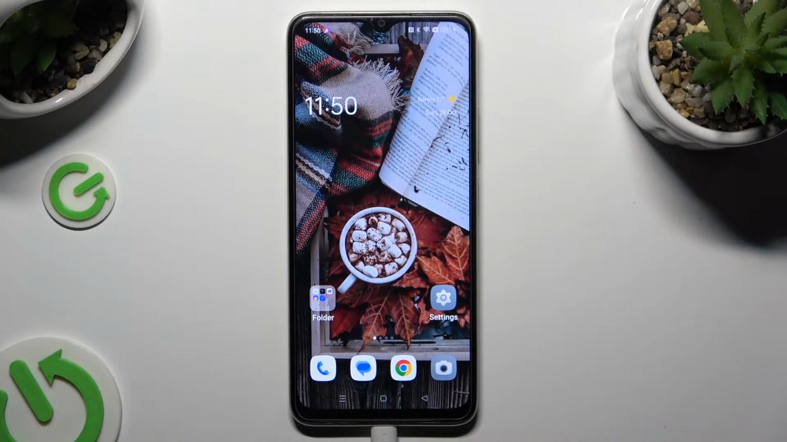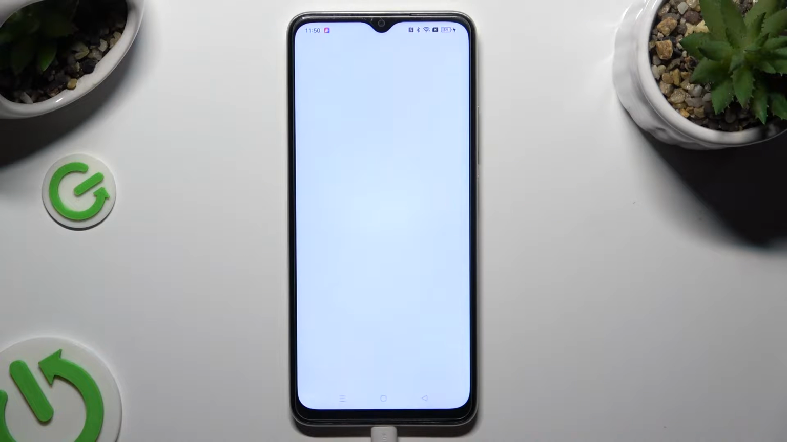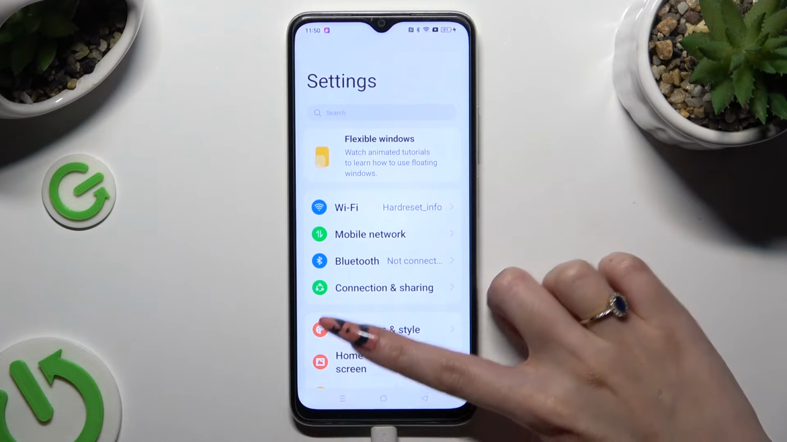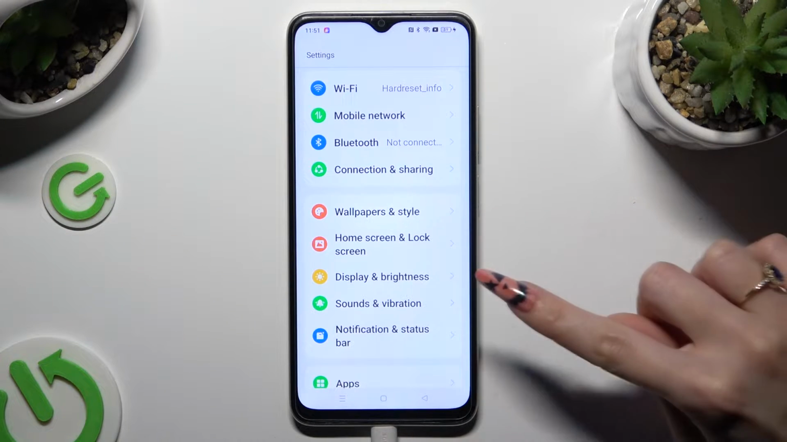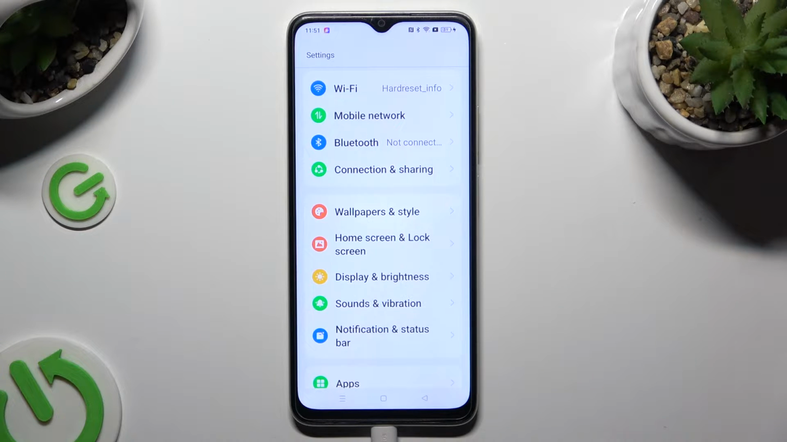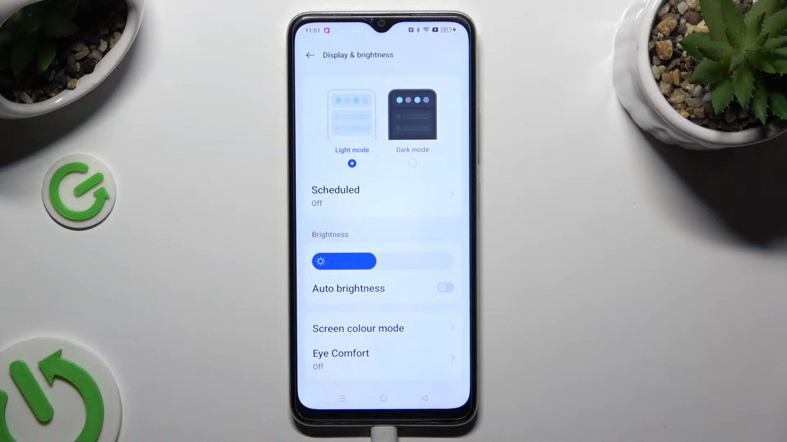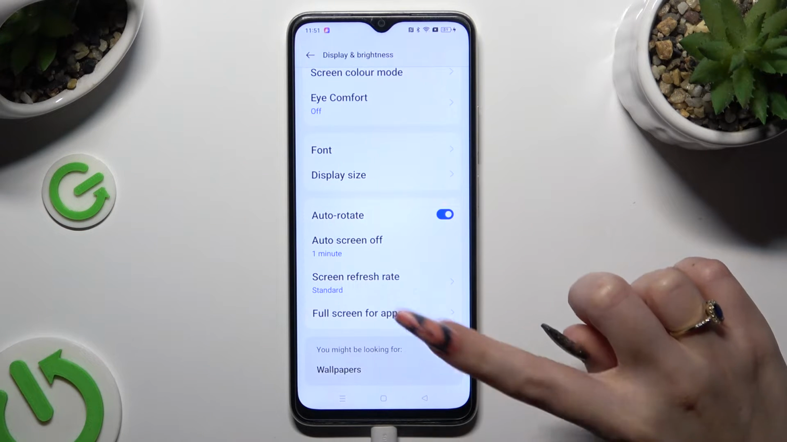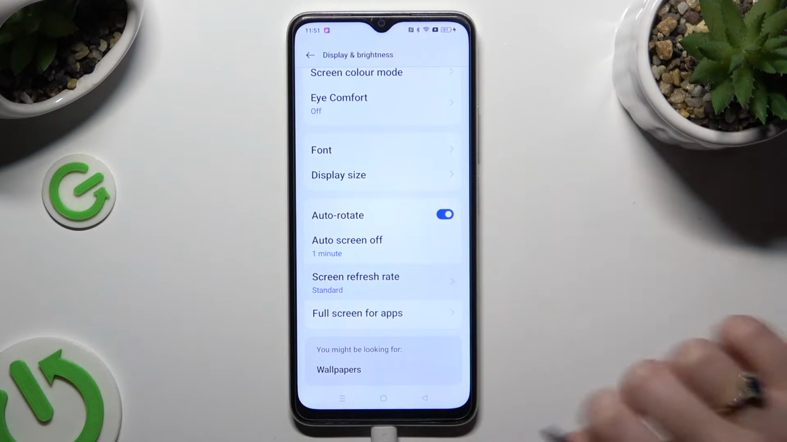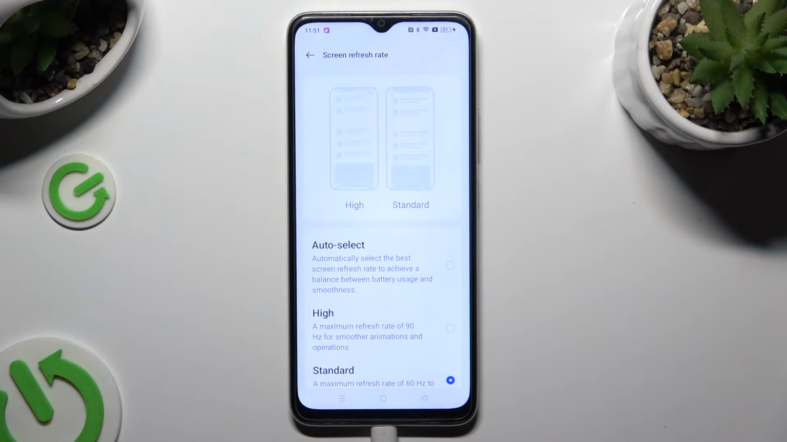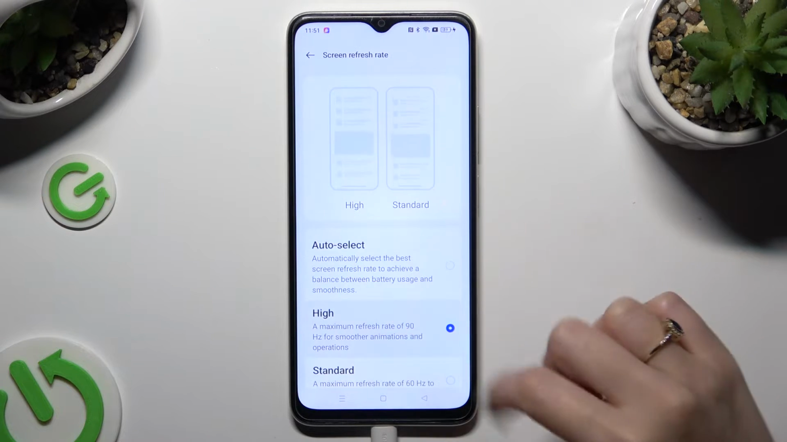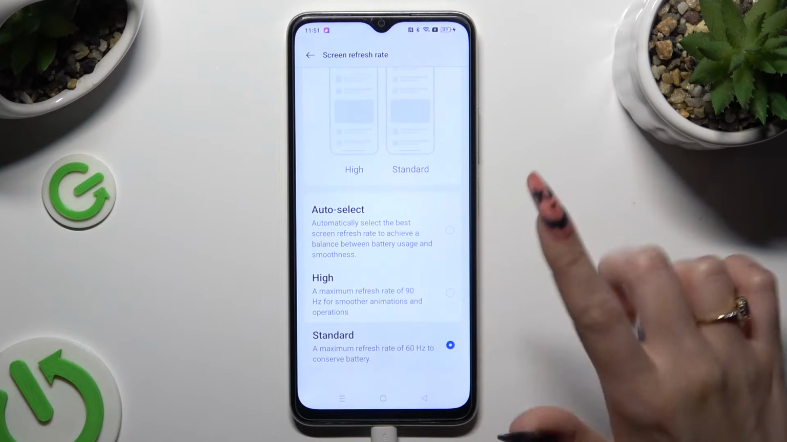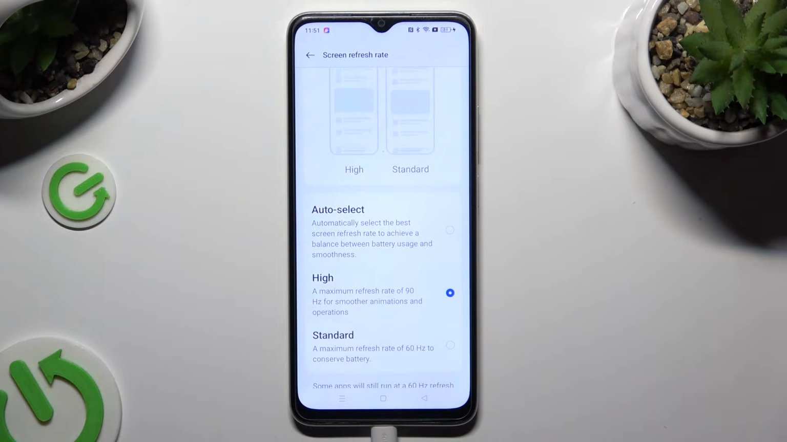You need to begin by going into Device Settings and scrolling down just a bit to access Display and Brightness. Following that, scroll down again and tap on Screen Refresh Rate. Lastly, tap on the best option for you: Auto-select, High or Standard. And when you're done, click on the Back button.